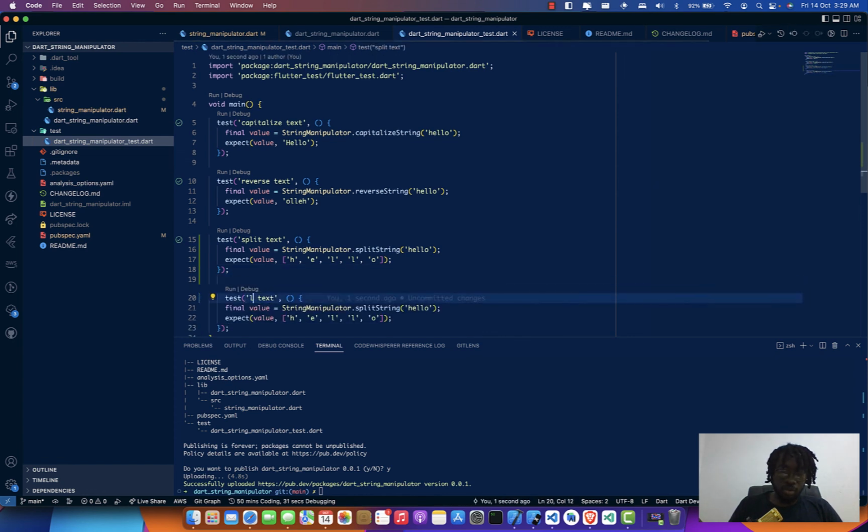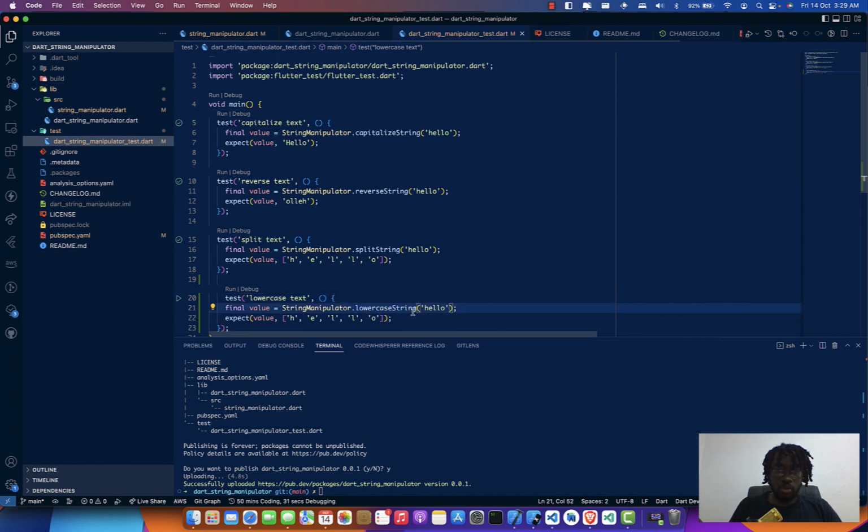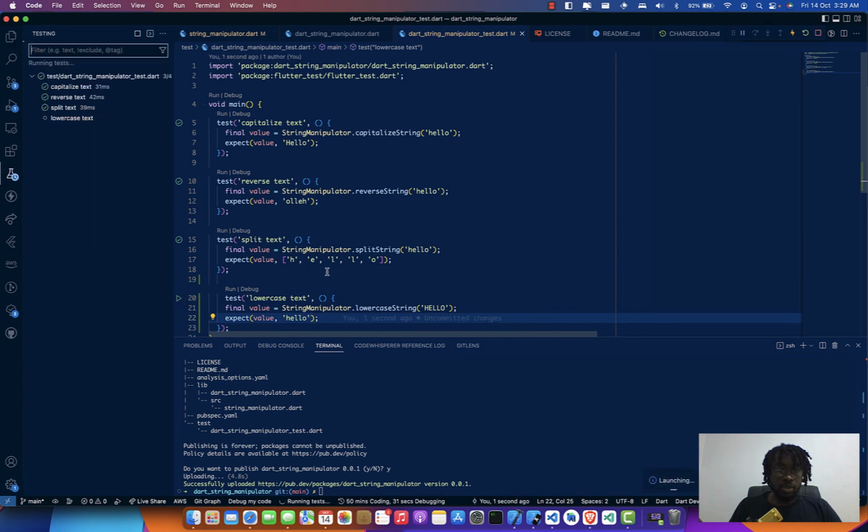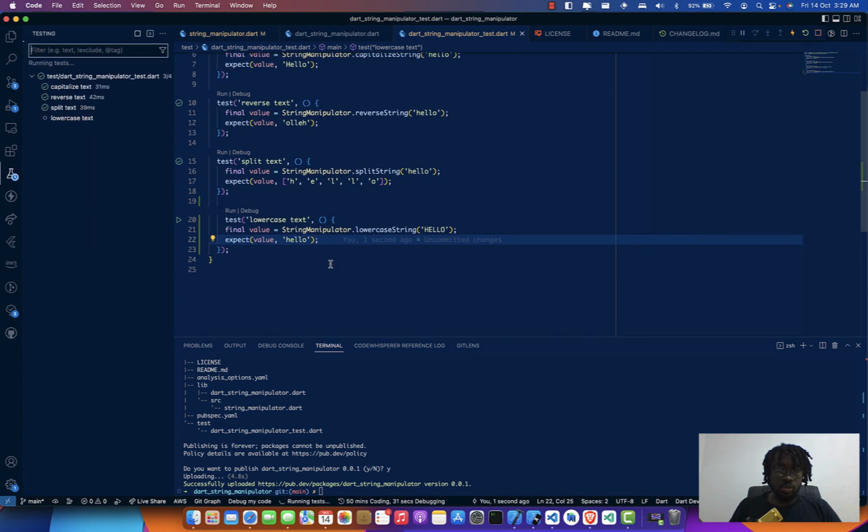So we have lowercase. I can say hello here. Expecting lowercase, it should be hello, right? Let's see if this works. Alright, so it has passed.